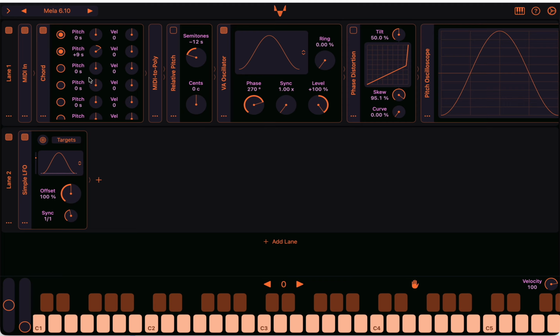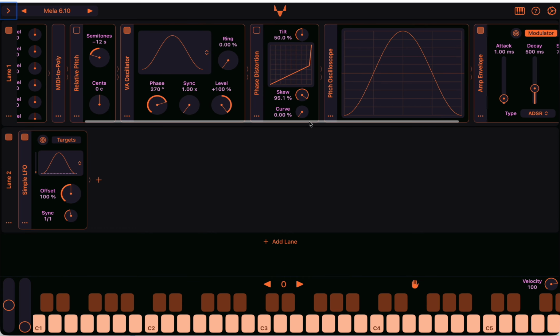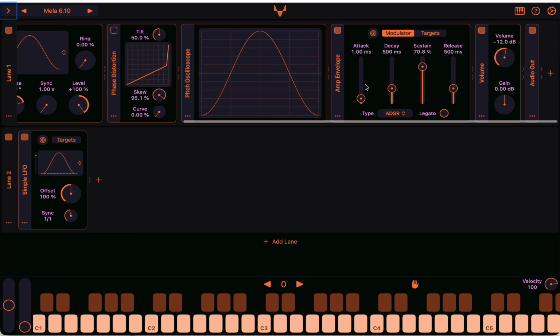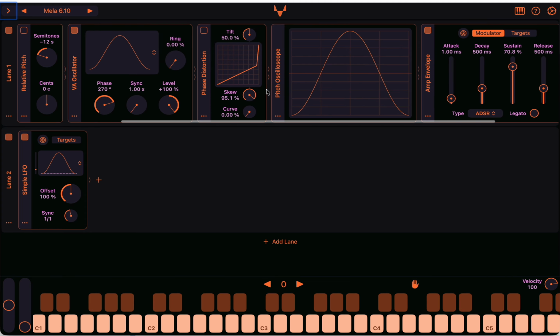What I have here is a very simple preset. It starts with MIDI in, followed by a simple chord, the MIDI processor, then MIDI to poly. Then I have relative pitch to transpose the pitch signal. It's bypassed at the moment, followed by a sinusoid oscillator with a shifted phase. And then I have a phase distortion plugin. It's currently also bypassed. And then a pitch oscilloscope showing us the waveform, followed by an amp envelope and the volume to control the output level. And then finally audio out, which sends the audio signal to the main output.